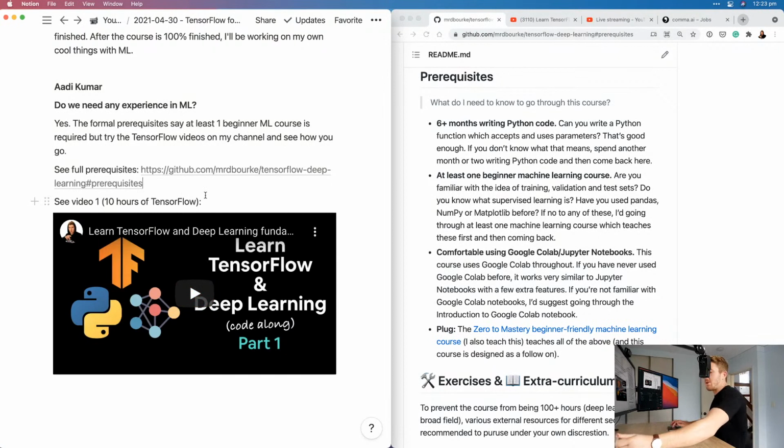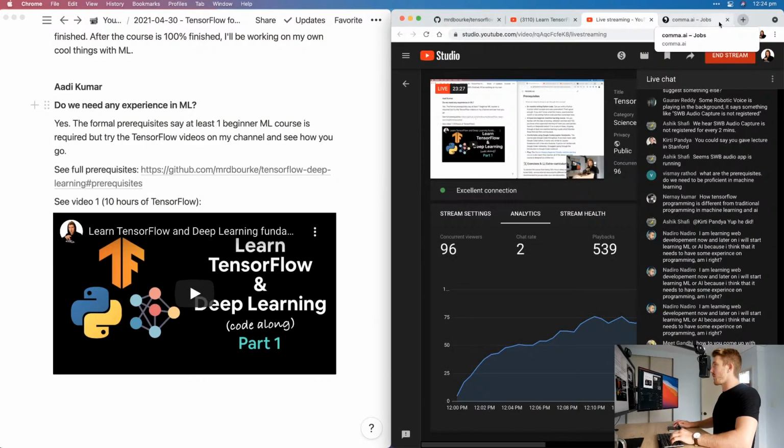You'll need some Python knowledge because I start coding Python straight away. And if you know some ML terminology, like the concept of a training, validation, and test set, very important in machine learning. We do touch on that in the course, but a lot of it is assumed knowledge. So just give it a go and see how you find it.